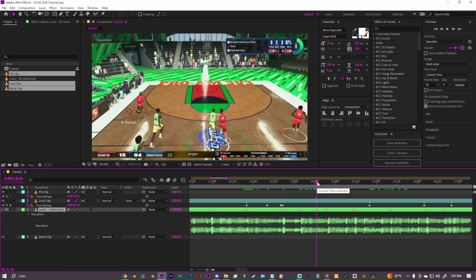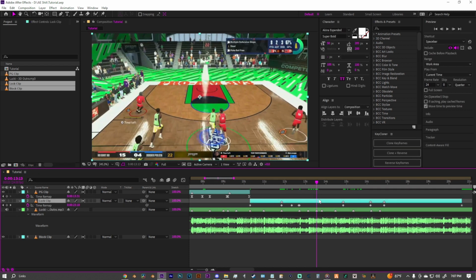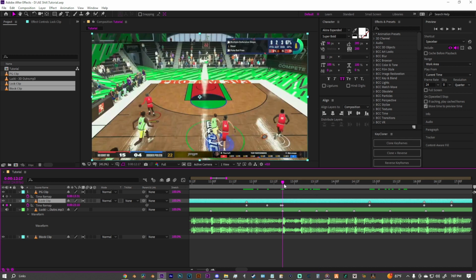Also, I would highly advise you don't only sync to the beat and the claps or hi-hats, I don't really know what they're called, to be honest. Don't only sync to those. Make sure you include lyrics in there too, because you want to mix it up, otherwise it'll get very repetitive. So you want to sync to lyrics as well.